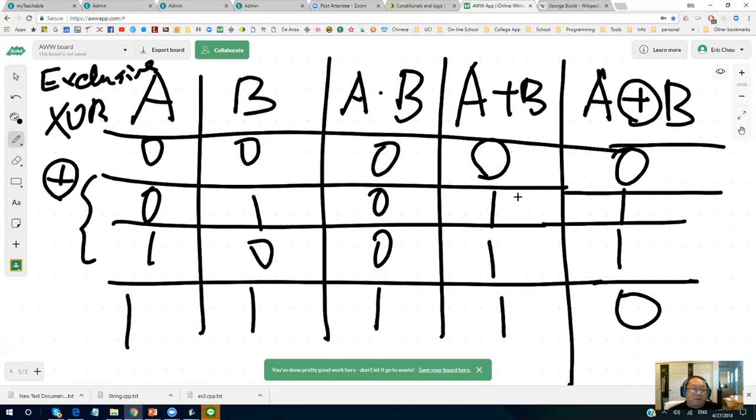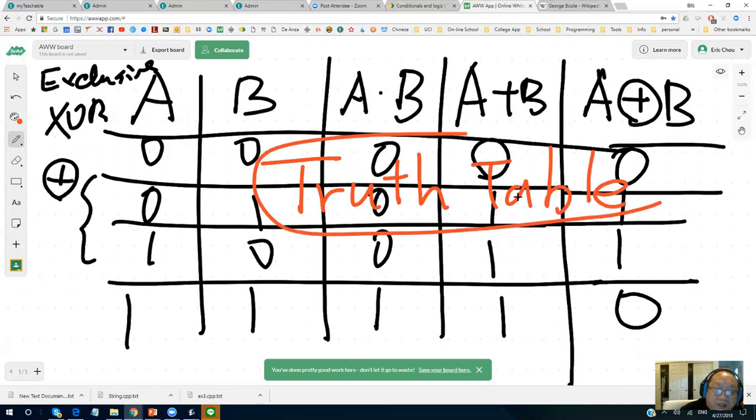This is called a truth table. This kind of listing of 0 and 1, we call it a truth table. Can you copy this truth table down as well? Okay.